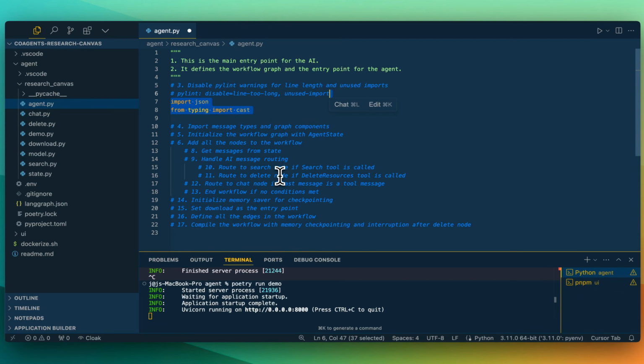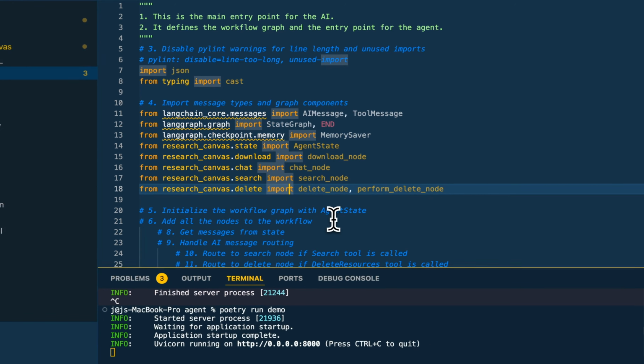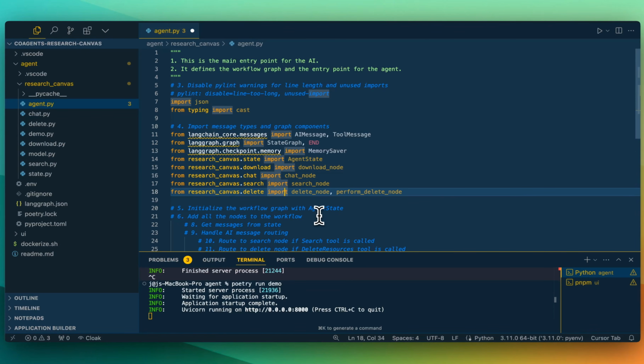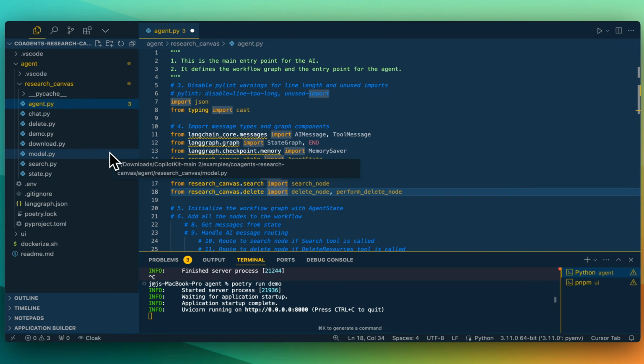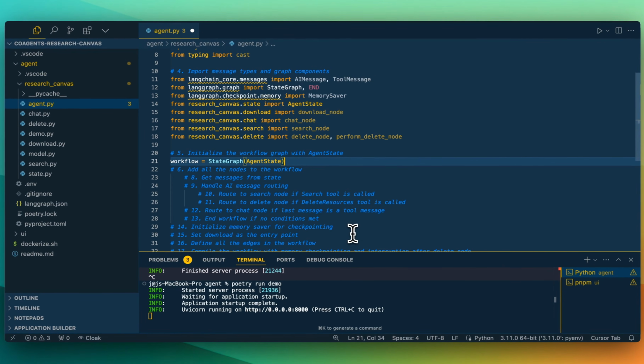Within here, we're going to be importing a handful of libraries, a couple things from LangGraph as well as a couple pieces that we have shown within the directory here that's similar to the Next.js portion. I'll be running through step by step. The first thing that we're going to do is initialize the workflow graph. This is the starting point for setting up a LangGraph architecture.